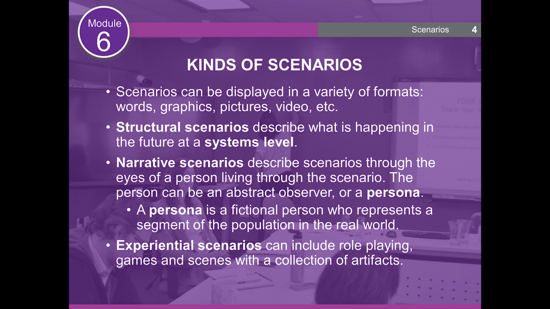Narrative scenarios describe a scenario through the eyes of a person living through it. The person can be an abstract observer or a persona. A persona is a fictional person who represents a segment of the population in the real world. For instance, in the Future of Work group, seniors would be one of our populations. Rather than just take my dad and put him in the future, we might interview 4 seniors and create a composite person from different interviews. Design scholars emphasize that you want to construct personas from the words of interviewees, not from your own, perhaps biased perceptions.